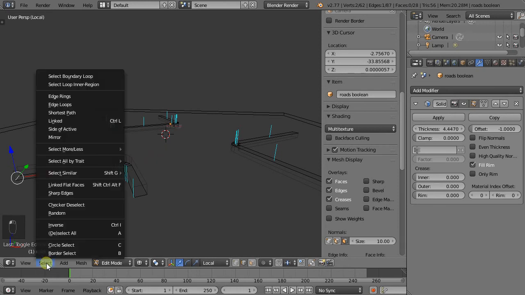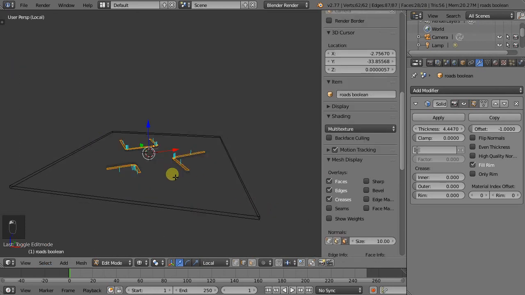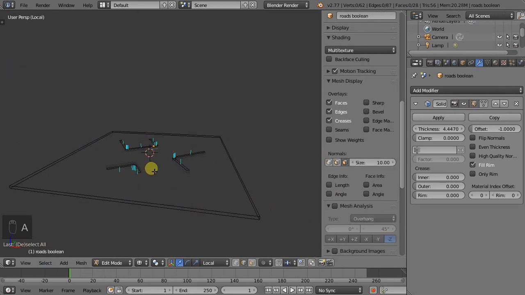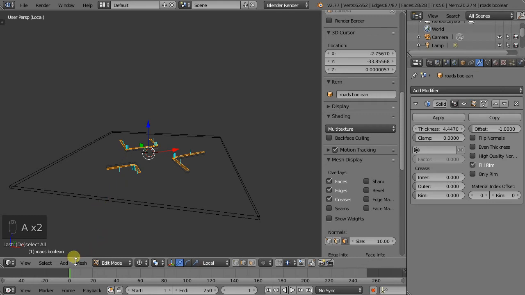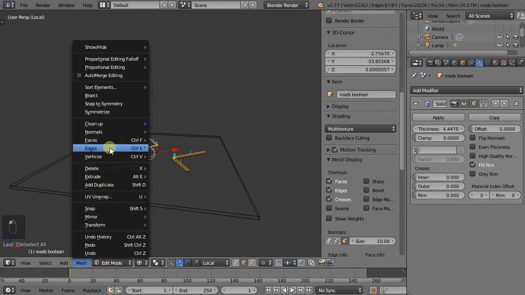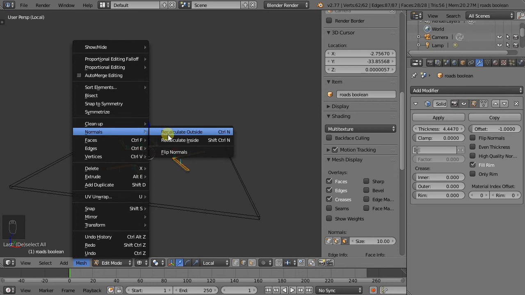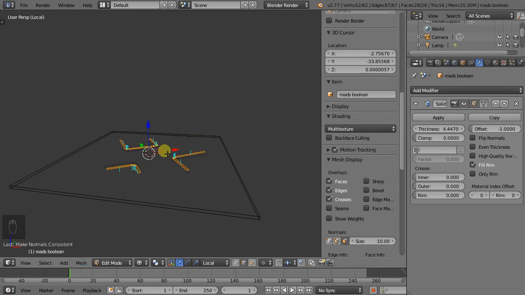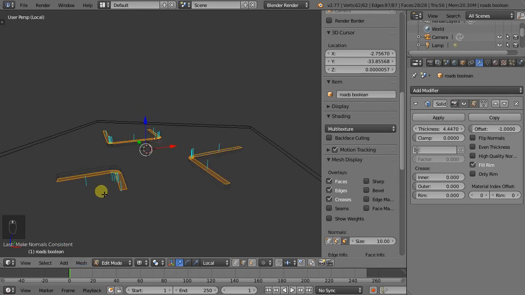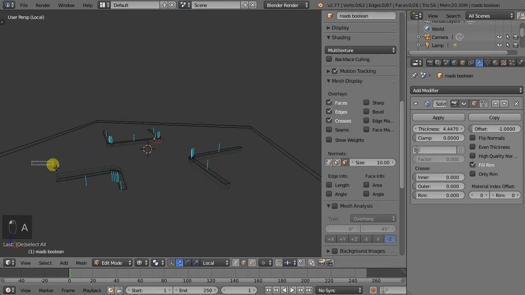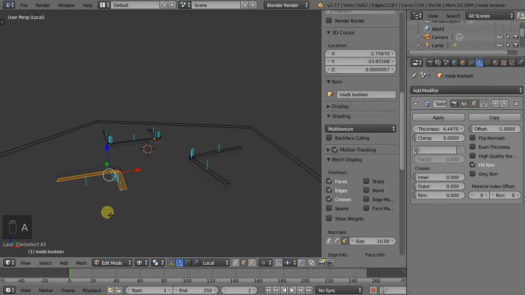So if we select, well, we can do a border select and select everything, or we can do it with the A button. Then we go to mesh normals and recalculate outside. And sometimes that works when the objects are connected, but in this case, because they're separate objects, it doesn't work. So what we'll do is just select this object here, A to deselect, select it all.